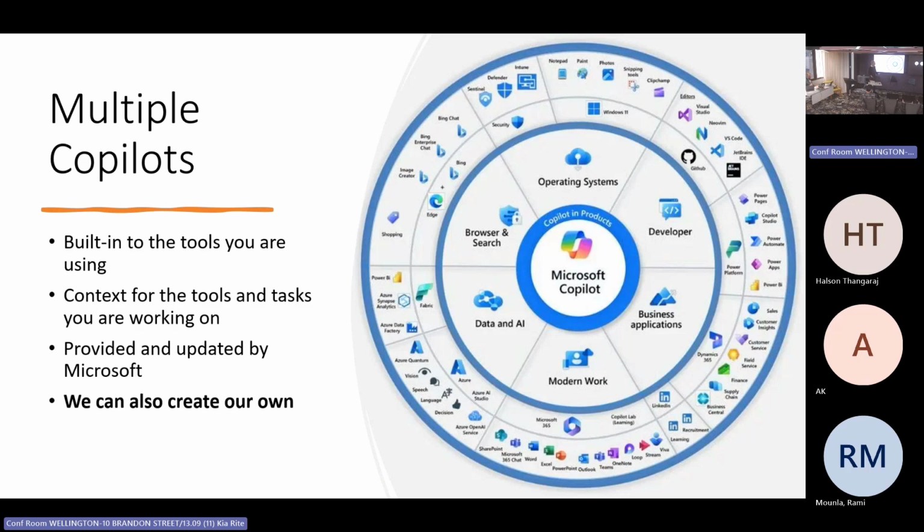By now, I'm sure everyone's familiar with Copilot and has seen or used a Copilot of some description. There are many Copilots. In most of the tools that you use, Microsoft Office, Power Platform, all have Copilots, and they each have their own little job and context from which they can help you do your work. They're all built in, all pre-built, a lot of them by Microsoft obviously, baked into the products that you're using, and also provided and updated by Microsoft.